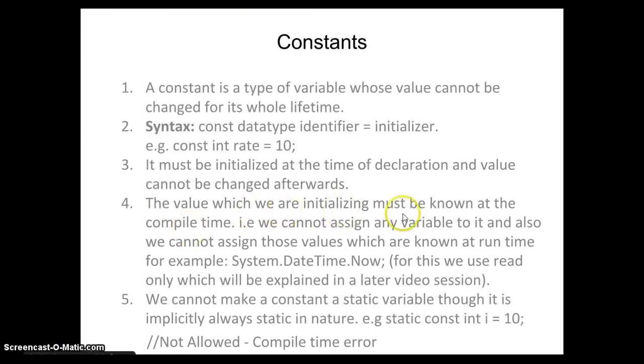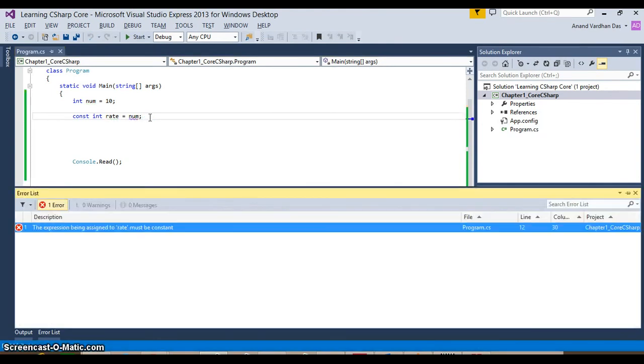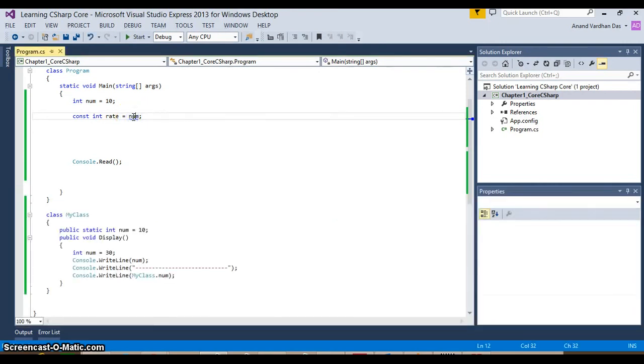The value which we are initializing must be known at compile time. So it is again an important point. We cannot assign any variable to it. For example, I have a variable int num equals 10, and I have a constant of type integer named rate, and I'm going to assign the value at the time of declaration with the variable num. I'm trying to build it, and it is not going to allow me, because the expression being assigned to rate must be a constant. It cannot be a variable. It has to be some value.